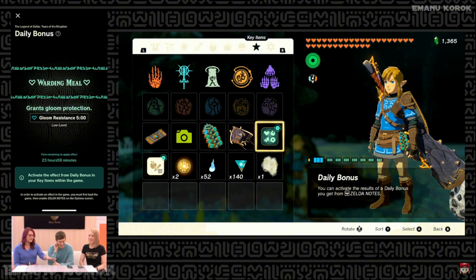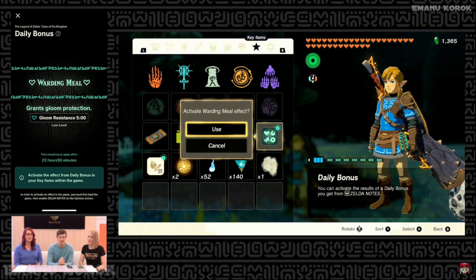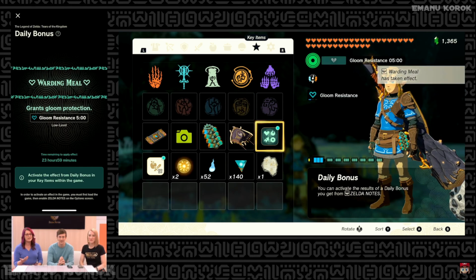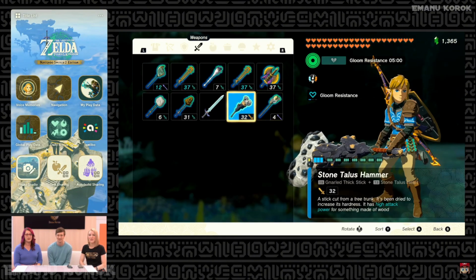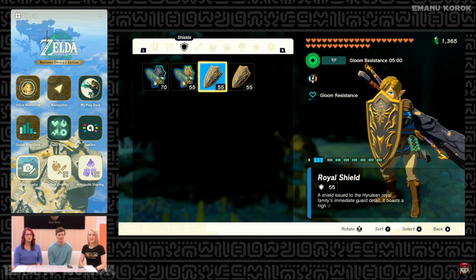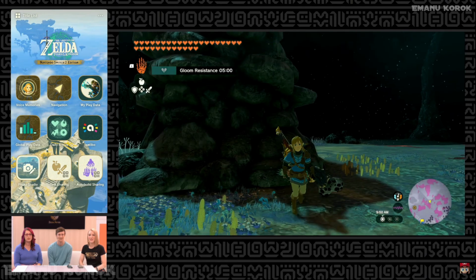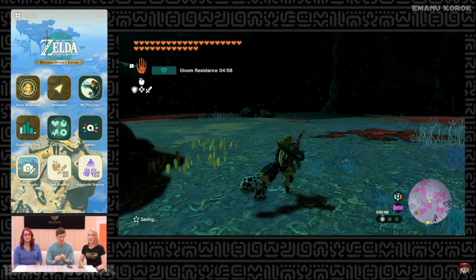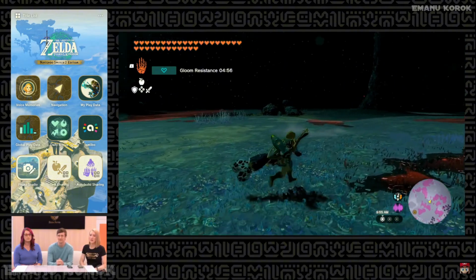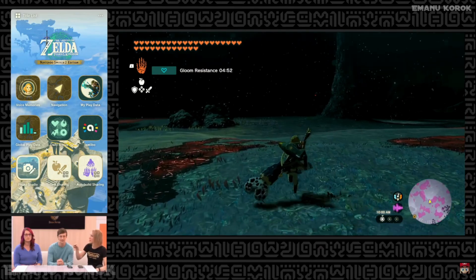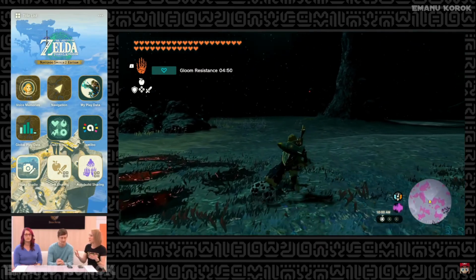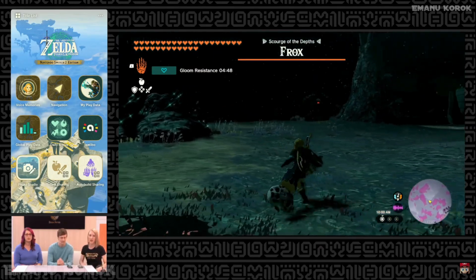So now that that's activated, I can go into the game and use that this way. So I'm going to go ahead and equip my rocket shield, and we're going to go do glorious battle. The one thing I want to say about the daily bonus is that it resets 24 hours from the time that you use it. So from whatever time you use it, 24 hours later, you can use it again.